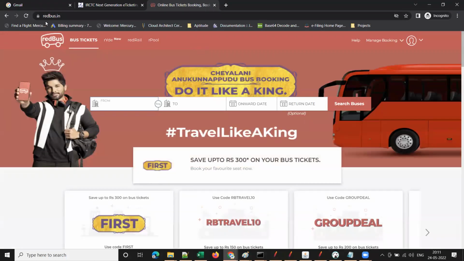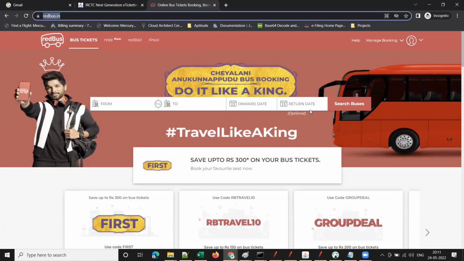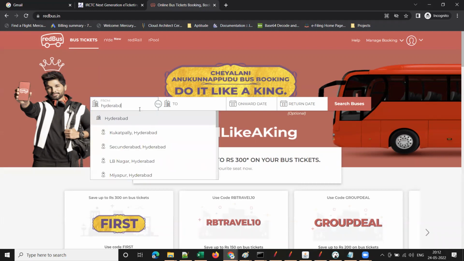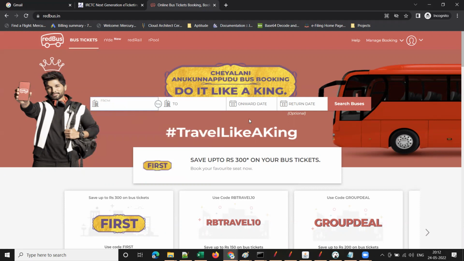Suppose, once you type redbus.in, this page doesn't change every time, isn't it? Normally, this page doesn't contain any dynamic content. But if you search for buses between two cities, then that content is dynamic content, yes or no? Yes, correct. So this particular home page of the Redbus application will be served by the web server itself.